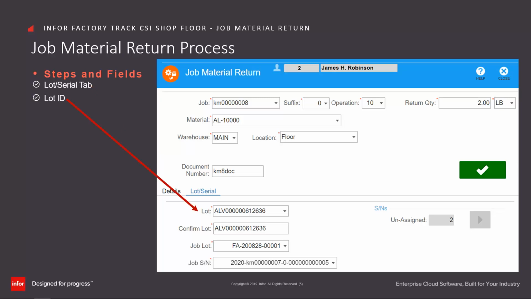Enter or select from drop-down of pre-assigned lot IDs for your material. If the Confirm Lot parameter is enabled, re-enter the lot ID in the Confirm Lot field. Enter or select from drop-down of pre-assigned job lot IDs to which to assign the material. The job lot number tracks the items assembled from the material. Enter or select from drop-down of pre-assigned job serial numbers to assign the material. The job serial number tracks the item assembled from the material.